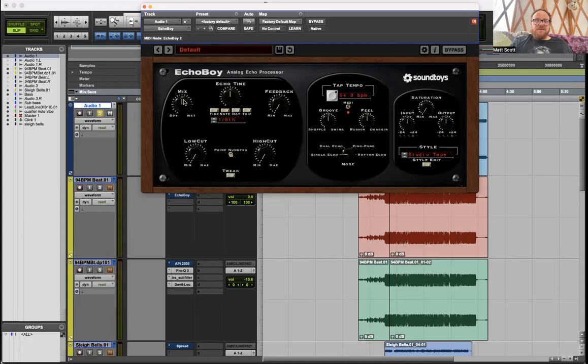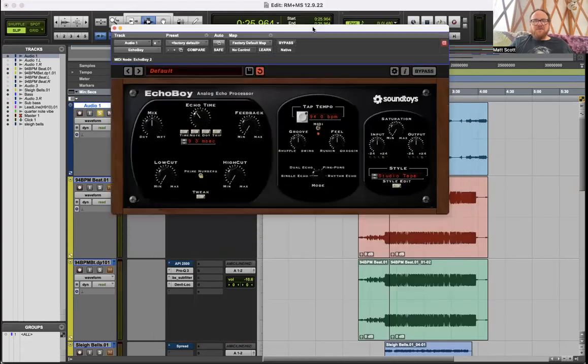But essentially, outside of echo times, which can be either note-based, triplet, dotted note, or time-based for getting into millisecond and second lengths, with a feedback, low cut, high cut, tap tempo. This is really convenient. I don't always have tracks where I'm printing a BPM, so it's not going to MIDI map, but the option to tap tempo to get to loosely the same place is really cool.